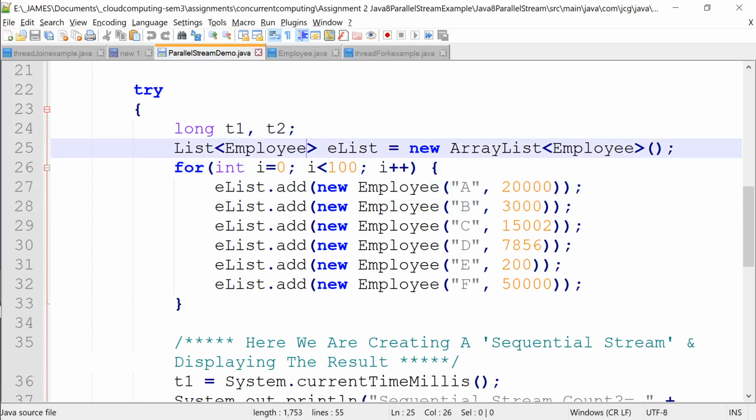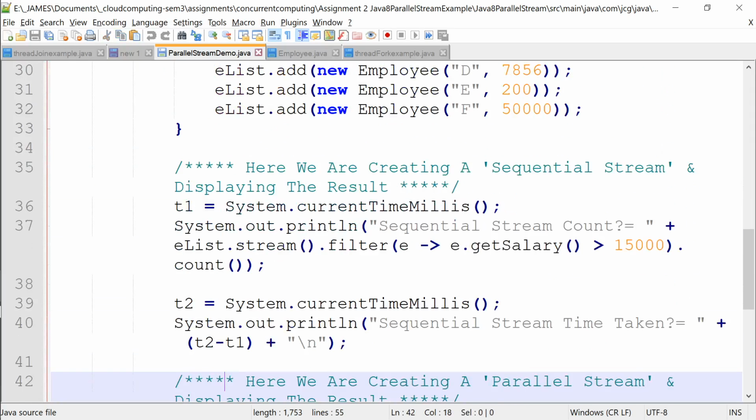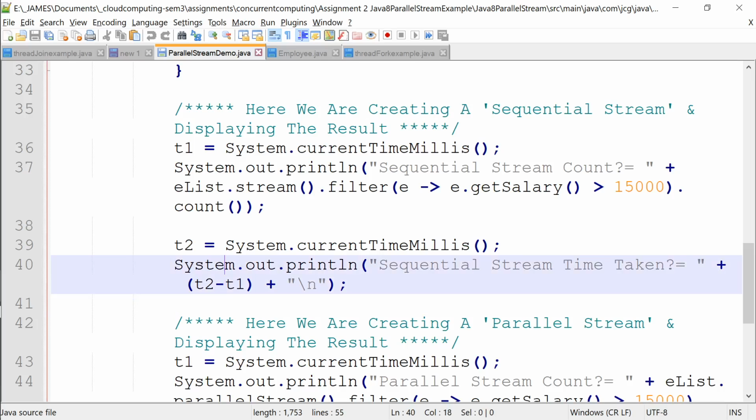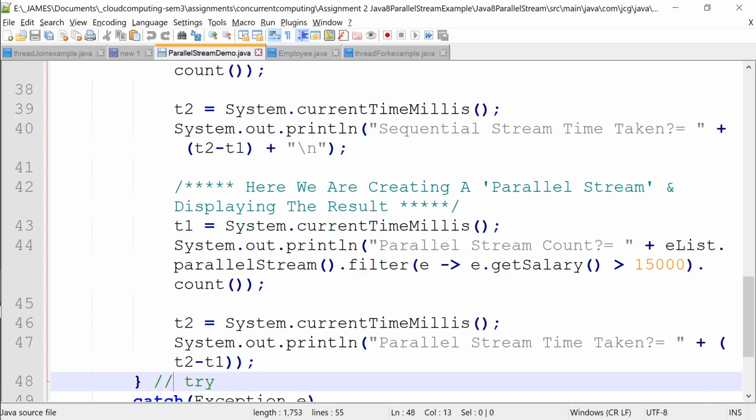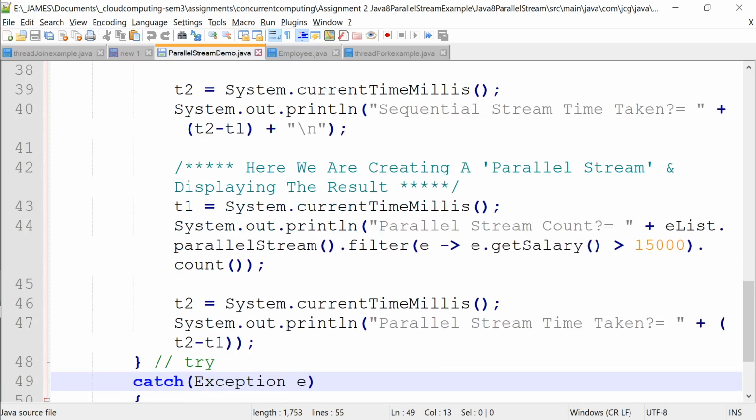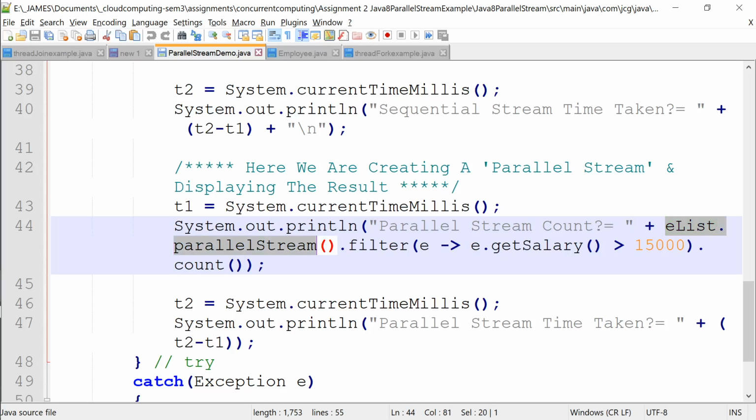So it is creating a list of objects which is employee type, and doing something, and then it is calculating the sequential approach time taken. Then it is coming here and it is using this function elist dot parallel stream, so it is dividing your data.